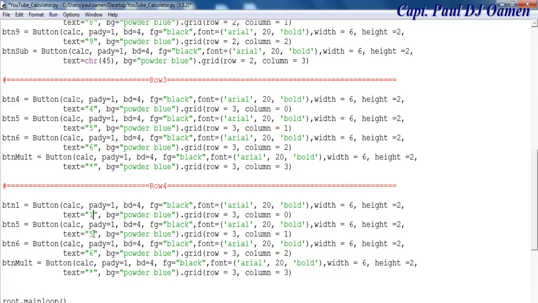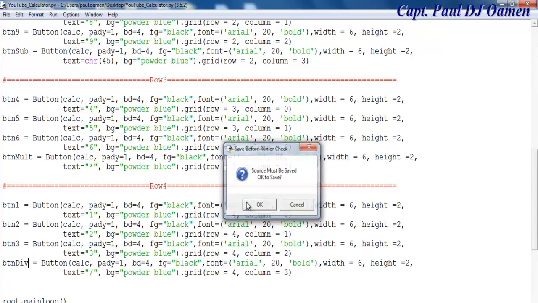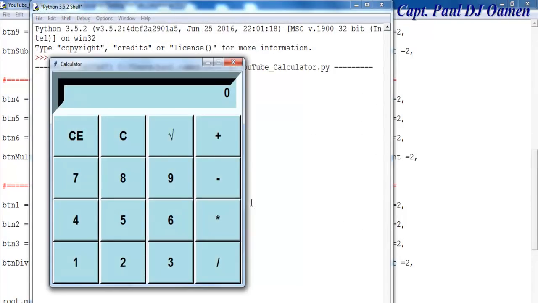Enter 1 here, 2, 3, and 3 there. And the rows will be 4. There we go. And here, that's supposed to be division. So we change this to division. Right. Now let's run it and see. The 4th one is taken care of as well.